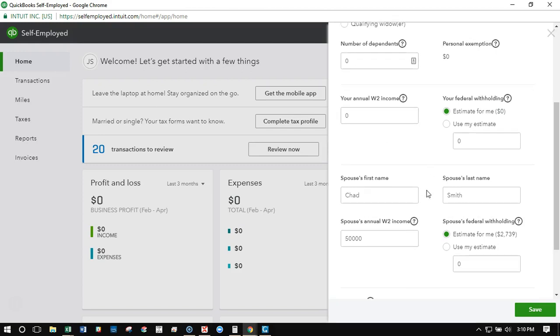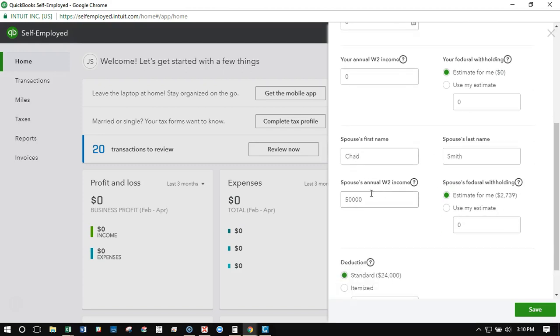If you're married and you have a spouse, you also want to make sure you enter what their income is going to be. And it's usually easier to click this estimate for me on the tax withholding, because it's going to calculate based on what your employer should be withholding. If you have your withholdings set weird, then you may have to do an estimate.